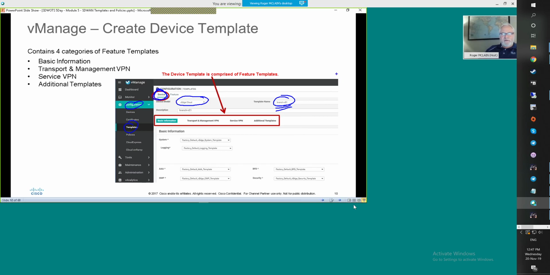Now, when you go to the device template configuration page, this is what it looks like. You've got a bar that you can slide down on the right-hand side. As you slide down from the top to the bottom here, it automatically goes from basic information, transport, to service VPNs, to additional. Or these are also clickable items. You can click on any one of those, and that'll drop down to that section of the device template. But you've got to go all the way from the top all the way to the bottom before you actually get to the save button, or an update button if you're making modifications.